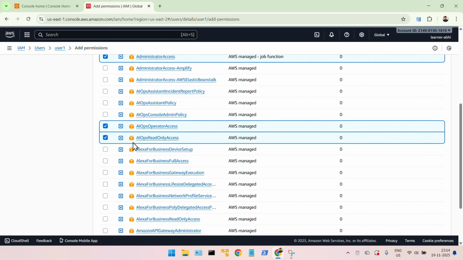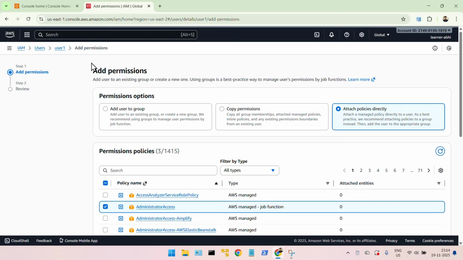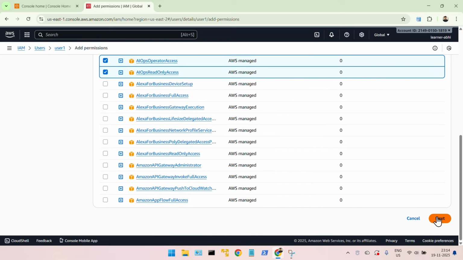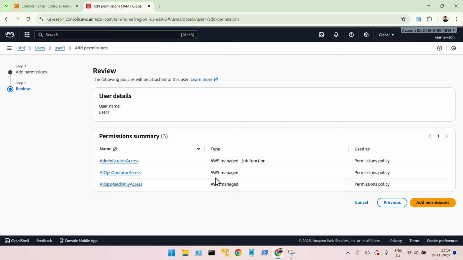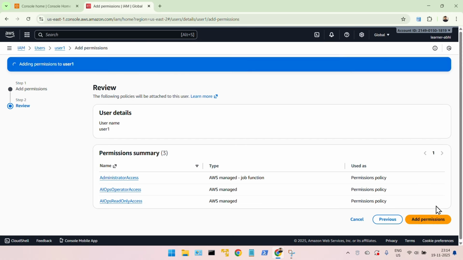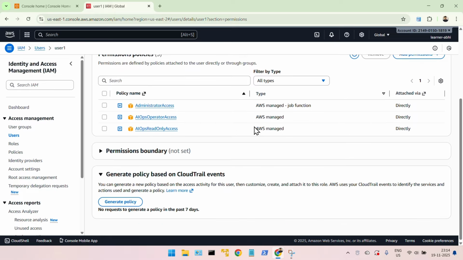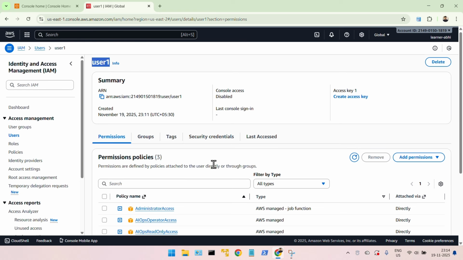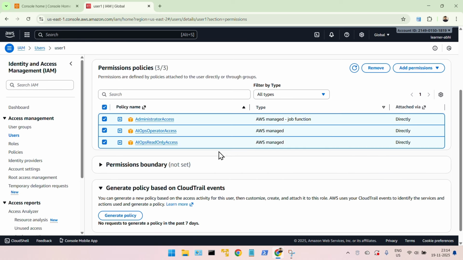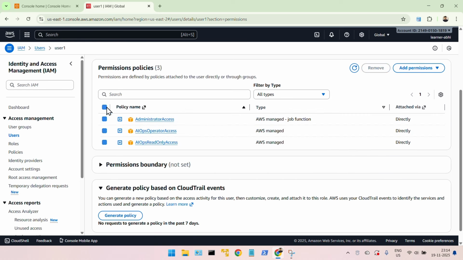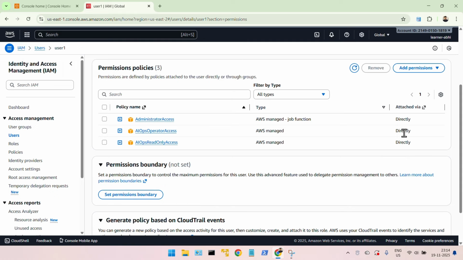These three accesses I'm giving to user1. Now I'll click on next, and then on add permissions. These policies have been successfully added to user1. These are the three policies given to user1, and it's showing that these policies have been attached directly to the user.